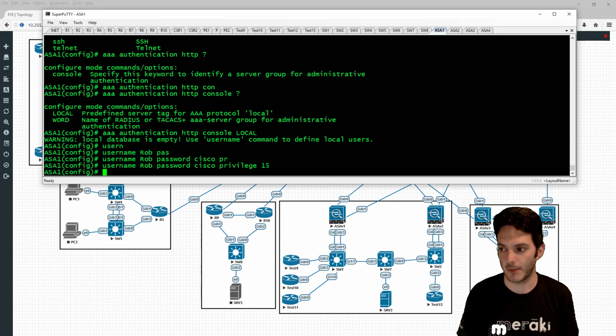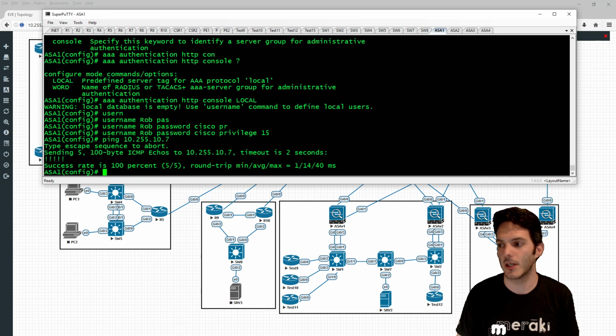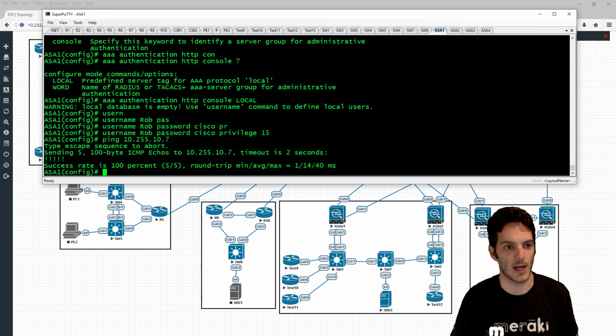Now what I can do is type in ping 10.255.10.7, which is the IP address of the PC I'm recording on, and I should be able to reach that. If I can ping it and it can respond, that means there's end-to-end connectivity. So the next step is pulling up the ASDM. Let's go ahead and do that. So I'm going to go ahead and pull this over.